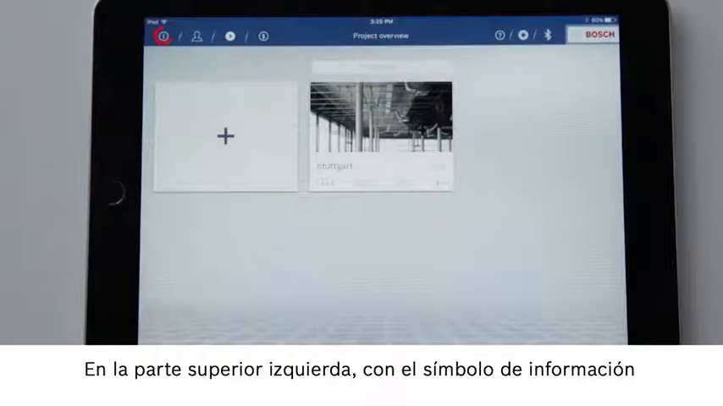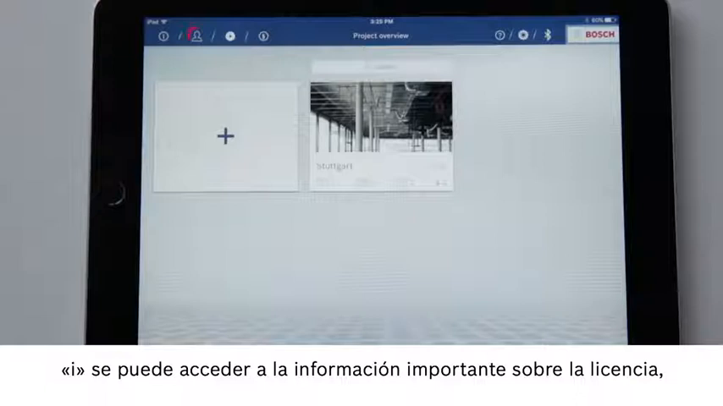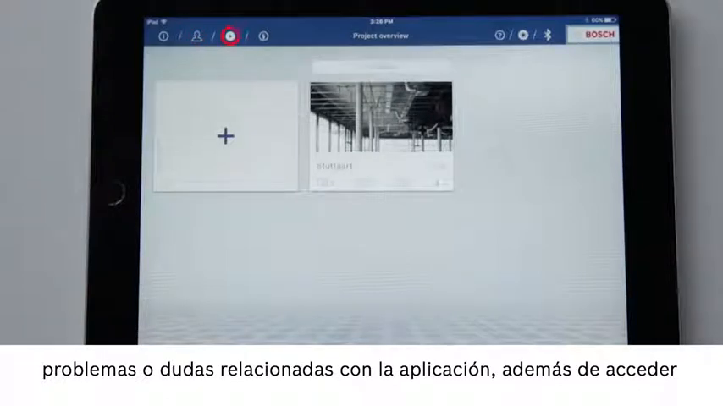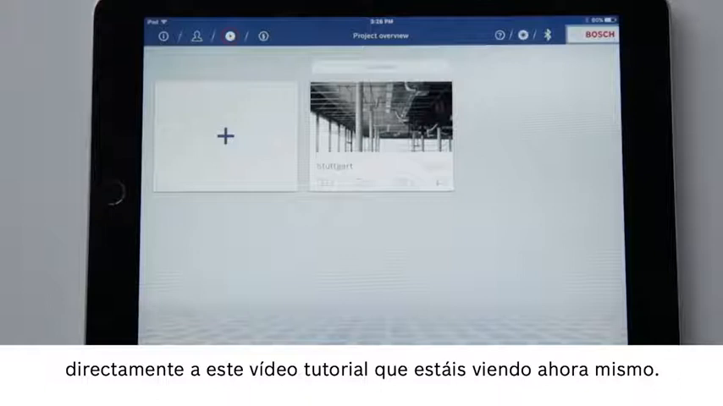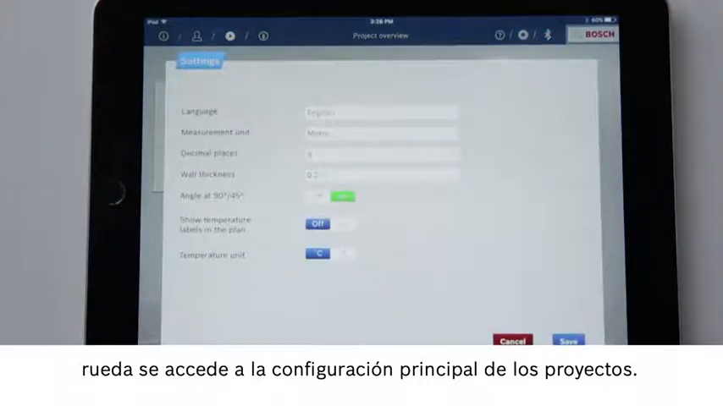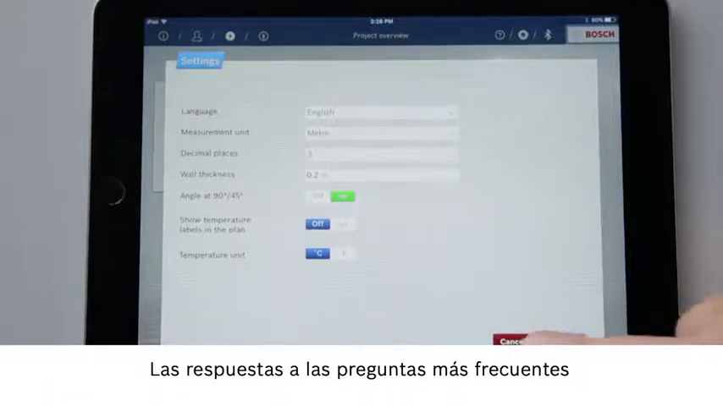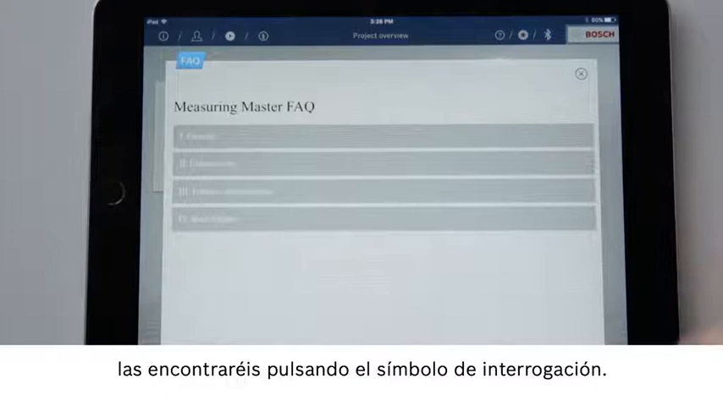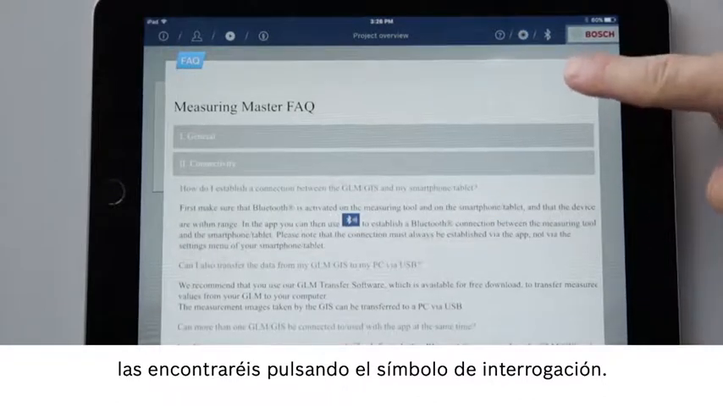At the top left, you can click on the I symbol to find all important license information, write an email to the support team if you have problems with or questions about the app, and gain direct access to the video tutorial you are currently watching. At the top right, you can click on the cog icon to make basic settings for projects. Answers to frequently asked questions can be found using the question mark symbol.